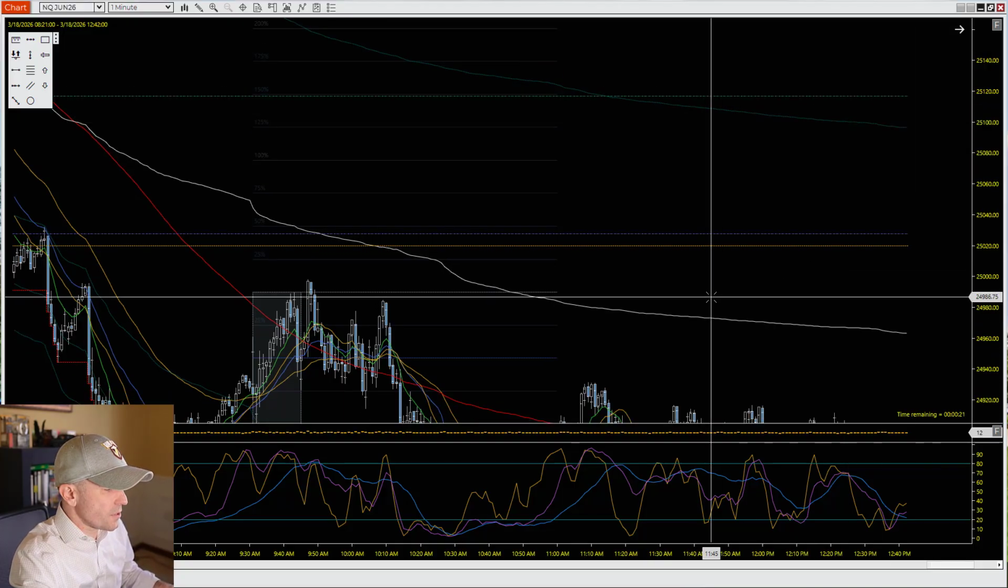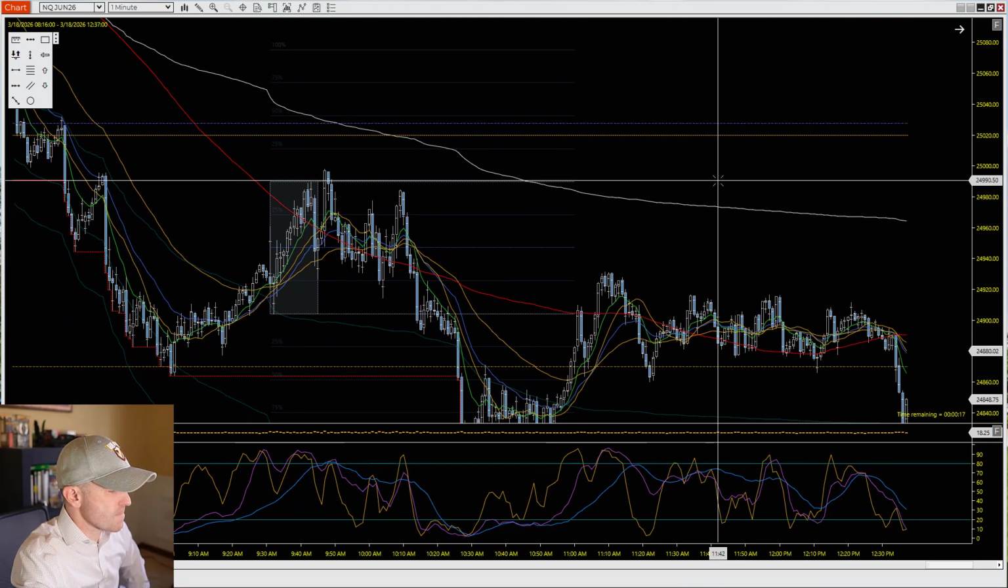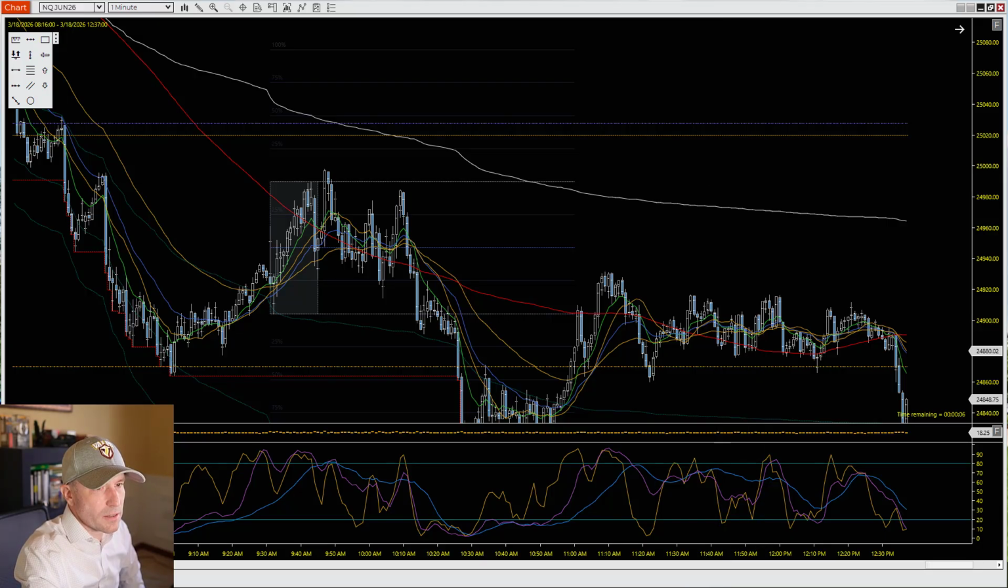I think that covers all of the chart parameters. Nothing else too fancy. It's all pretty basic. But in case you wanted to know, those are the indicators that I use and how my chart is set up.